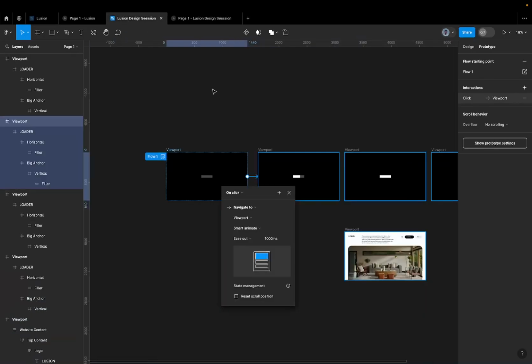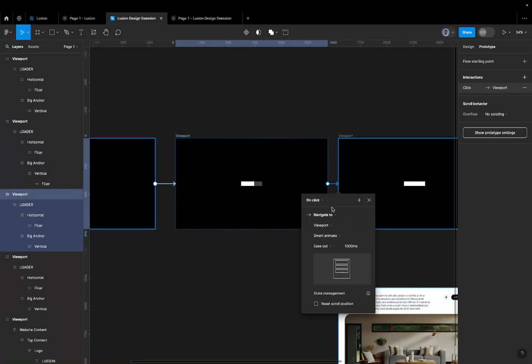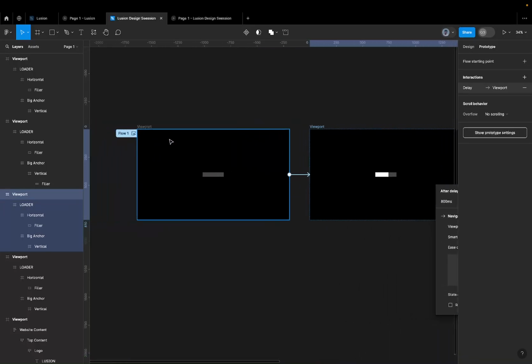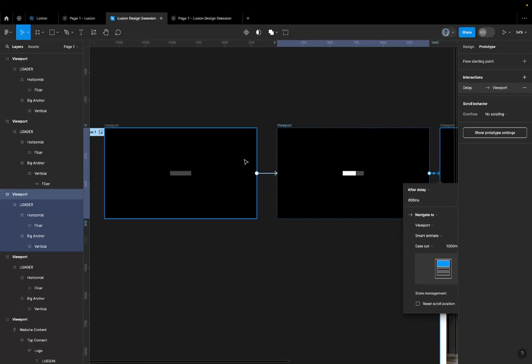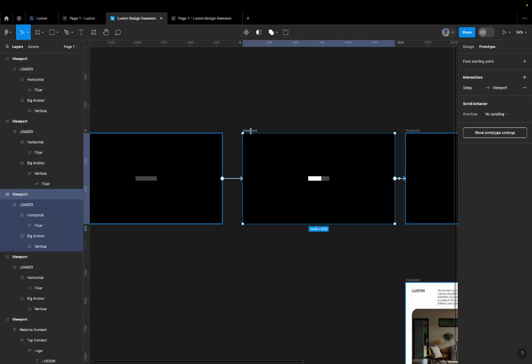well, 500. Okay, so here to here, you should make it after delay, because obviously you don't want it to be on click. Once the animation starts, you can set the on click to start the process, but once it starts, ideally it should be going automatically by itself, which is why you have to set, what's it called, after delay on this second screen as well.